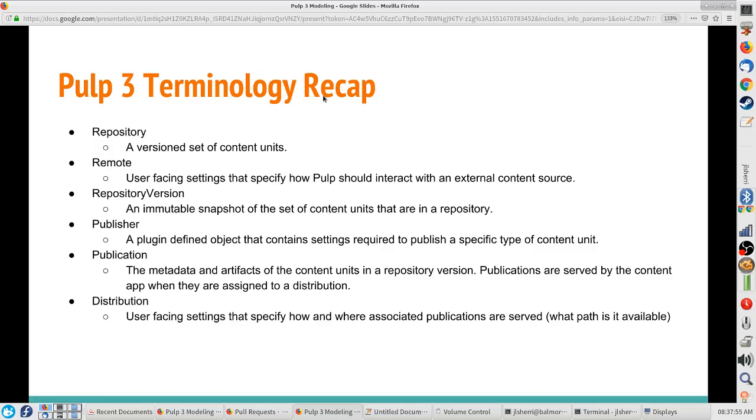Reviewing the Pulp 3 terminology, a repository is just a set of versioned contents. It has many versions. Anytime you sync or add or remove content from the repository, it generates a new version. A remote is an object that you can create that tells Pulp how to sync from a remote resource, such as syncing a Yum repo. I would say a remote is kind of similar to an importer in Pulp 2.